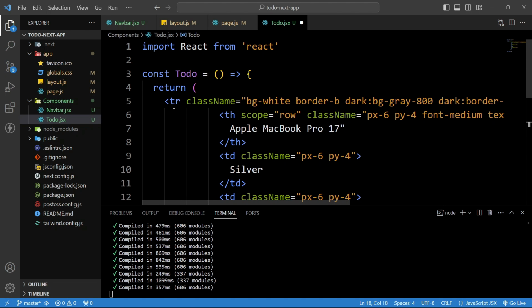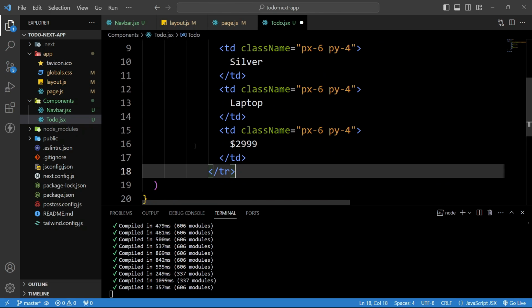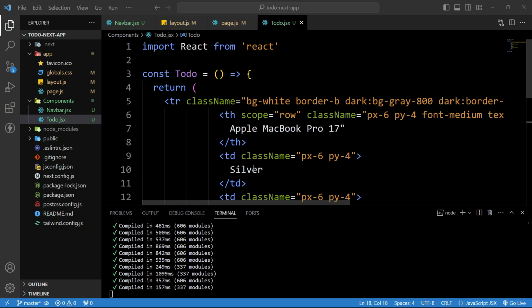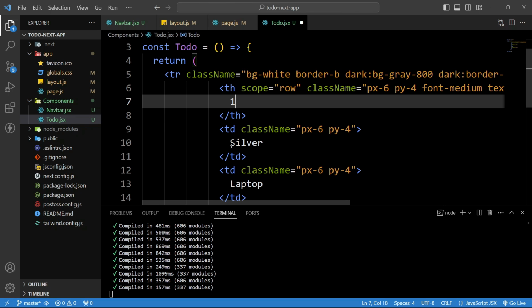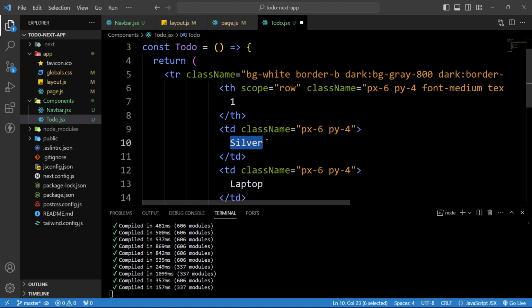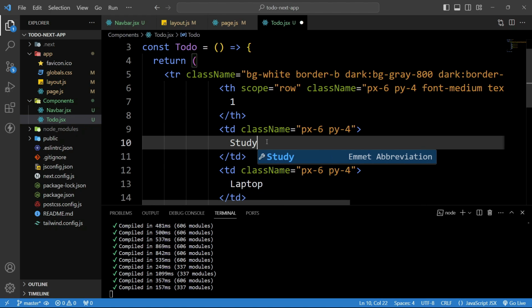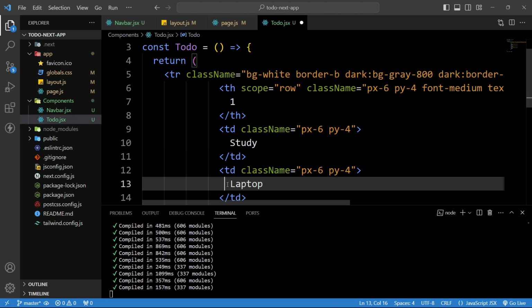Here we will paste the tag that we have removed from that file. So we have added this tr tag here. Now save the changes, and here let's remove this text, and at this product name we will add the ID. It will be 1. Then we need the title. So here we will add the title like study, and at this place, which is description, where we will add learn Next.js.